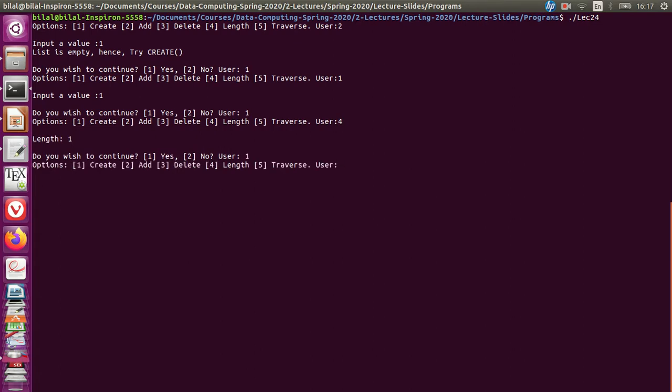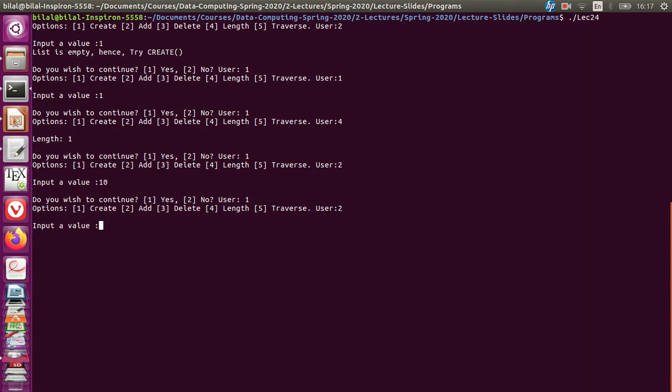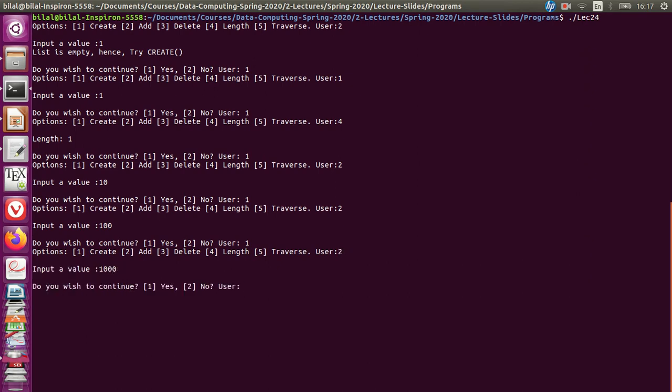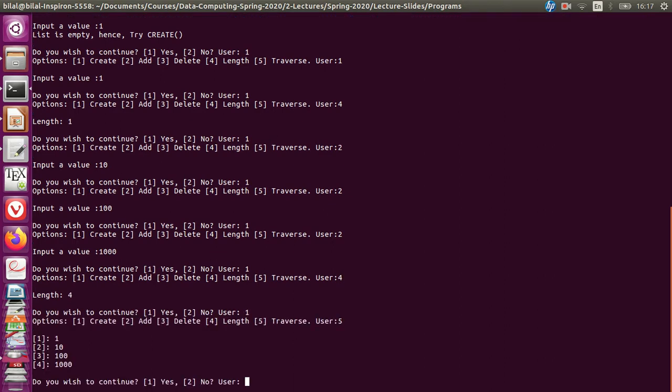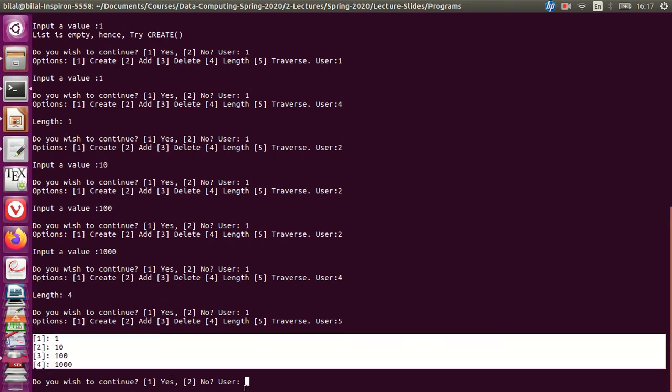Do you want to continue? Yes. Let me just add a bunch of values quickly, and let me add 100, and then let me add 1000, and let me look at the length. The length is 4, and let me look at the traversal. Well, these are my current linked lists. Now let's start deleting things one by one.